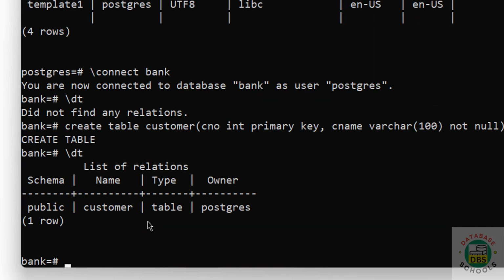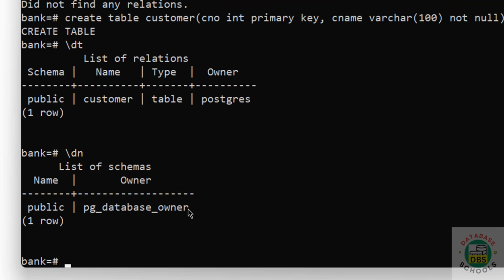Now verify again. See here we have a table that is customer, and its owner name is Postgres and schema name is public. We have only one schema, that is public. Okay. Now insert some data into this table.